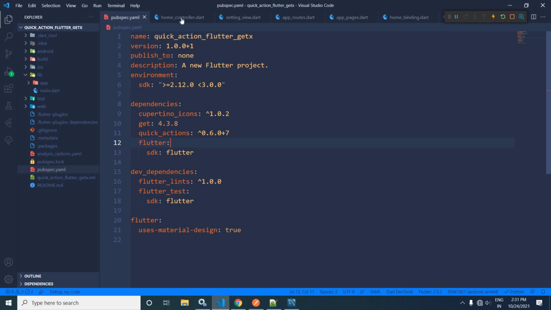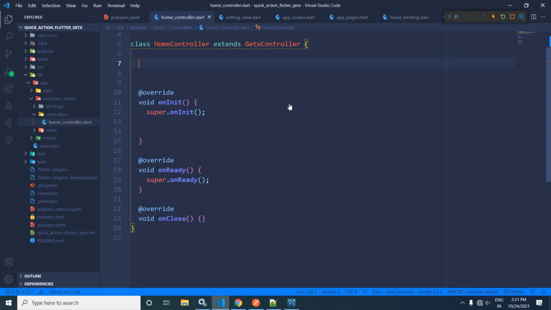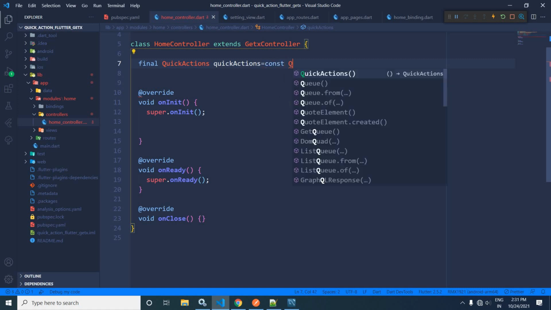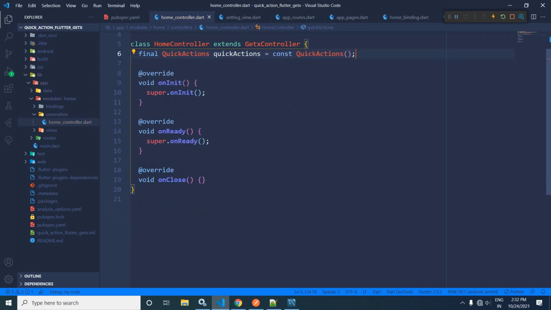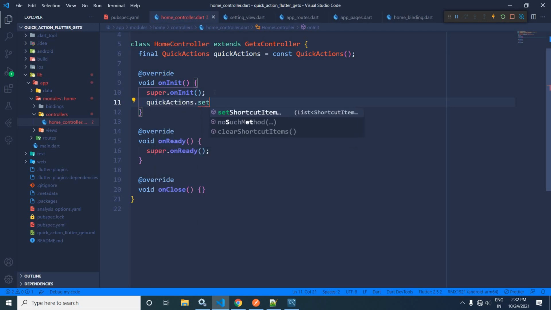Okay. Now let me move to the home controller. In the home controller, I will write the code. Let me declare final quick actions. This is provided by the Quick Actions library. Quick actions equals const QuickActions. I have created the instance of the QuickActions class. After that, in the onInit method, I will use that object quickActions dot, and then a method that is setShortcutItems.